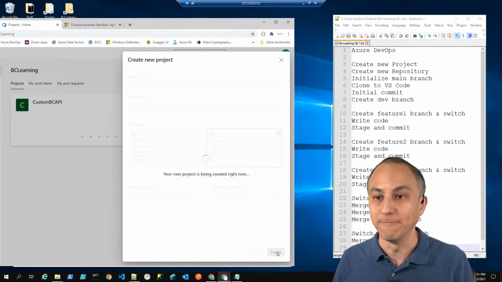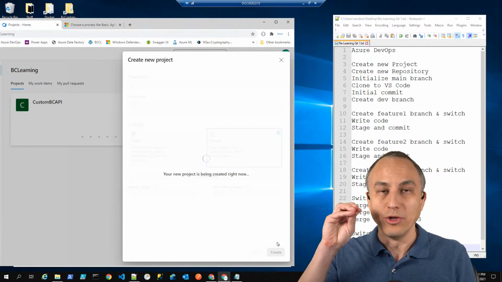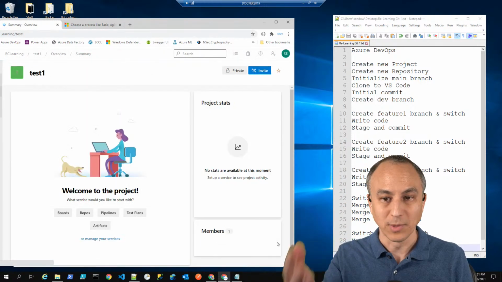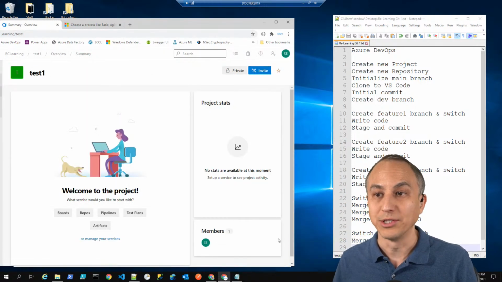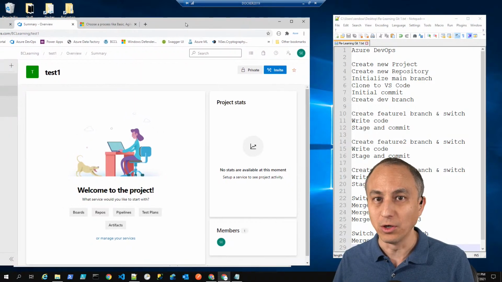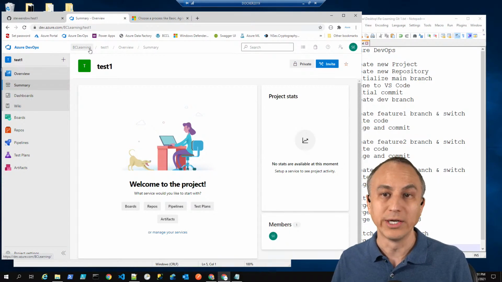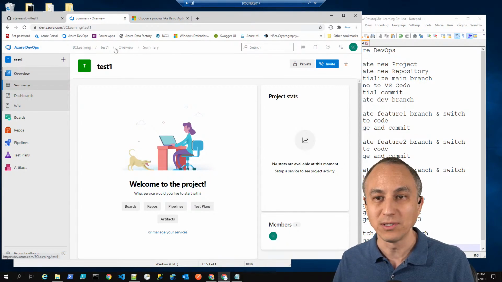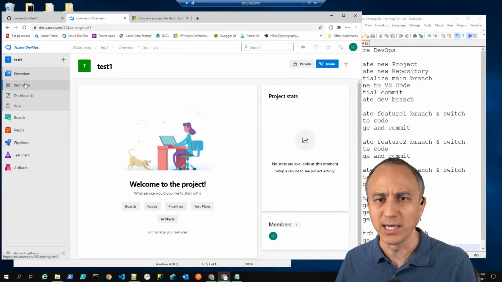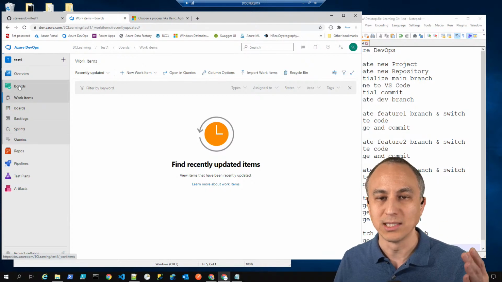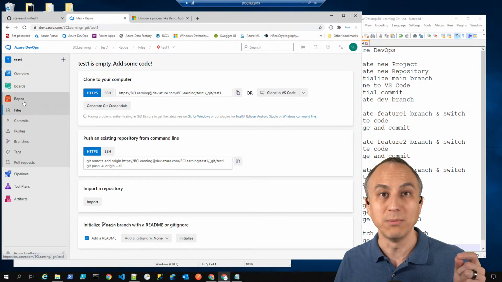So I'm going to click Create. So it is now creating a new project within my Azure DevOps organization. Okay, so welcome to the new project Test 1. So now I have this Azure DevOps project, Test 1, in my BC Learning organization, and it defaults to the overview summary page. And there's some other stuff in here, but we're not going to mess with this because this is about Git. So I'm going to go straight to repos.